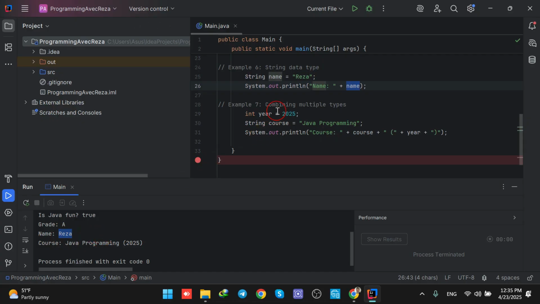Okay. And finally, the example 7, we are having the combining multiple types. Here we are having the variable called year. It's of integer data type, and the number 2025 is assigned to it. Then we are having a variable called course. It's of string data type, and Java programming is assigned to it.